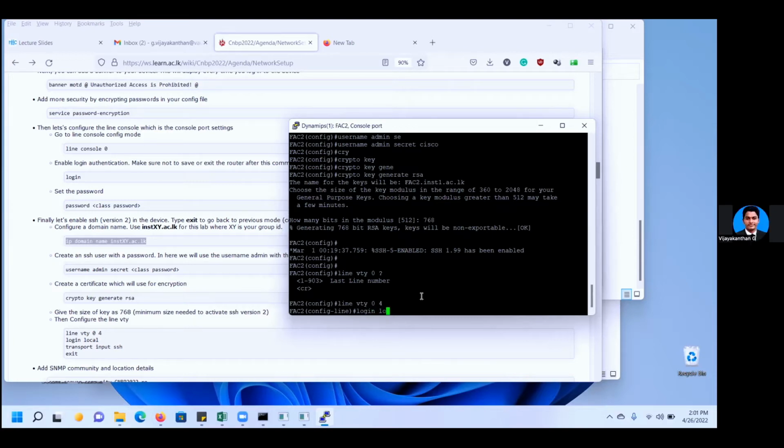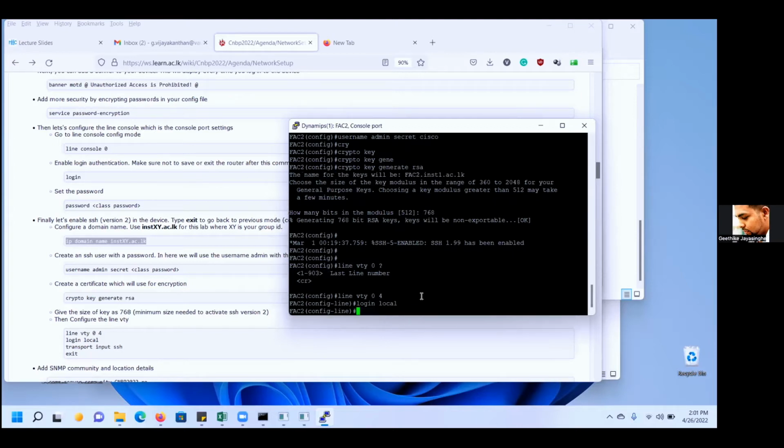Login through local, no? Login local, yes, because we have created the local database, local user, the name and password. Users cannot log in via WAN, no? No, they can, but they have to use the local username, because you have already created the username called admin. Only that is in the local database.